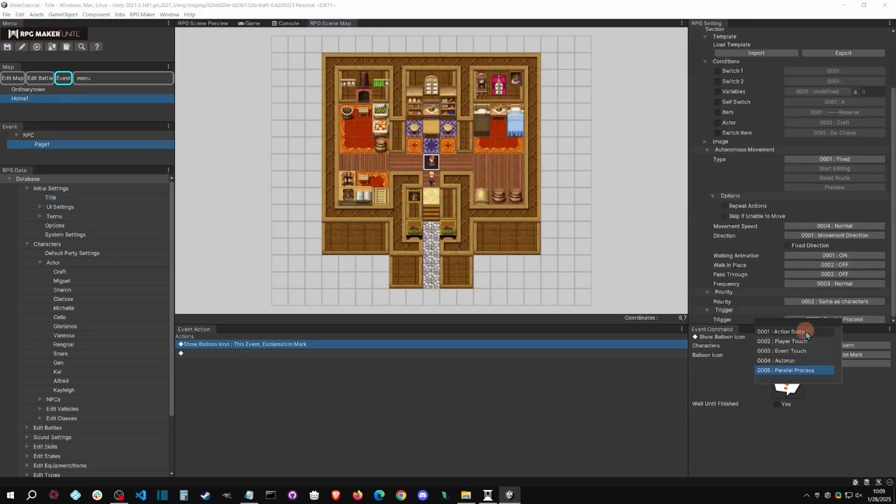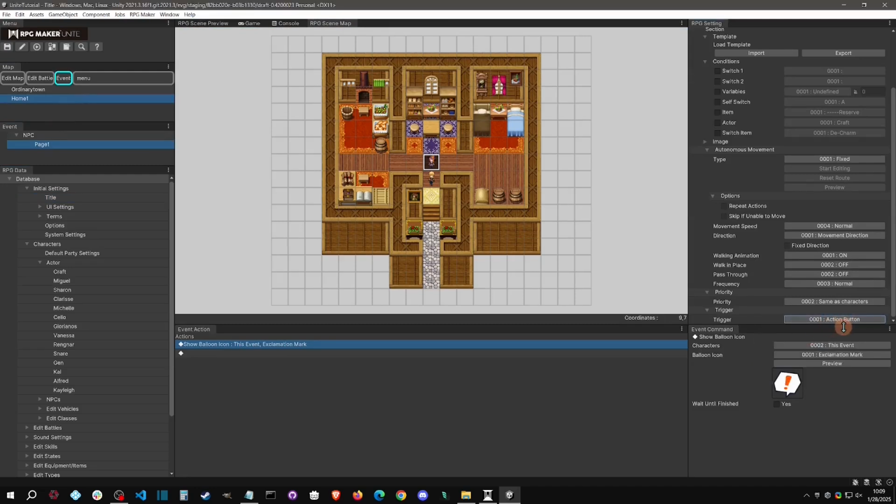But for definitely just starting out, action events and player touch events are good. So an action event is perfect right here. I want to go up to the NPC. I want to talk to it. I want it to move, set the table maybe, and then we eat.